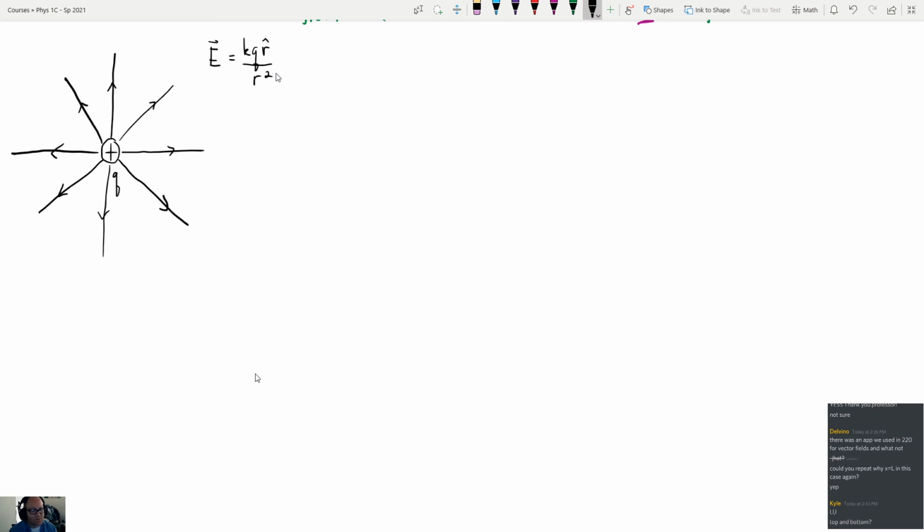This field is quite a bit more complicated than the field we looked at in the previous problem, because it has this r hat here, and it's got this radial dependence, right? So for example, if I was to come over here and say, suppose we take a flat surface, and I ask you what the flux through some flat surface is here, it gets kind of complicated, right?